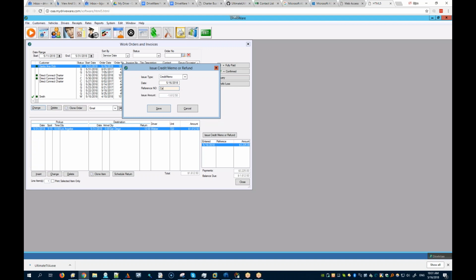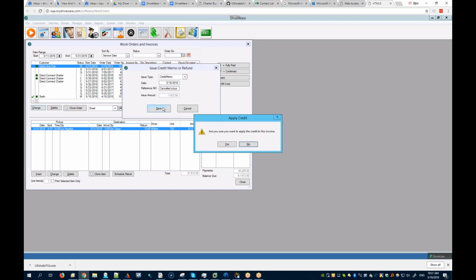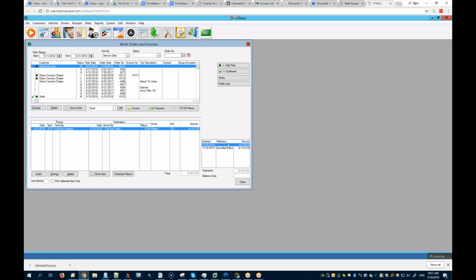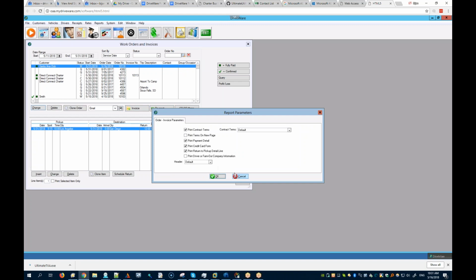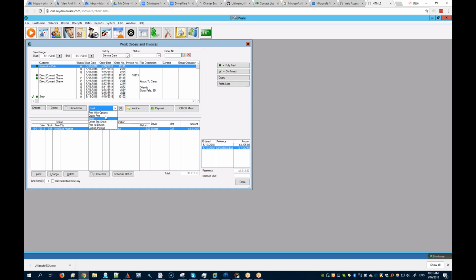cancel the bus, and save. So now you notice that the balance is zero, and we do have a credit issued to them, and we can send them a receipt also. We can say print. Let's do the quick print so you can see it on the screen.